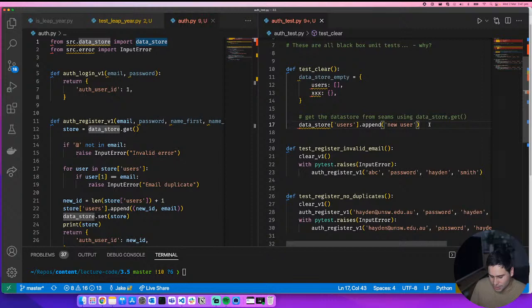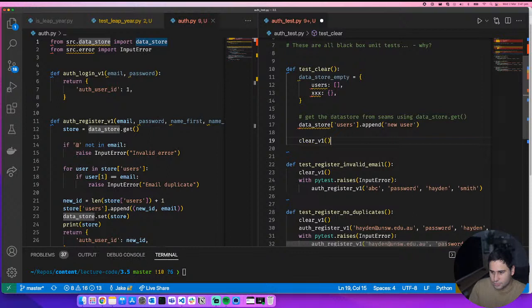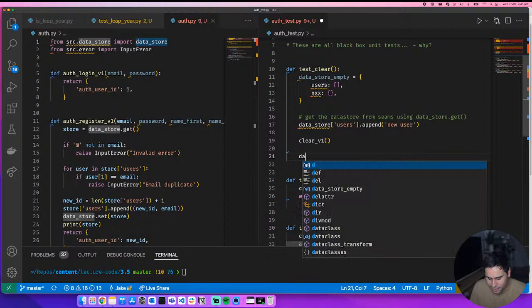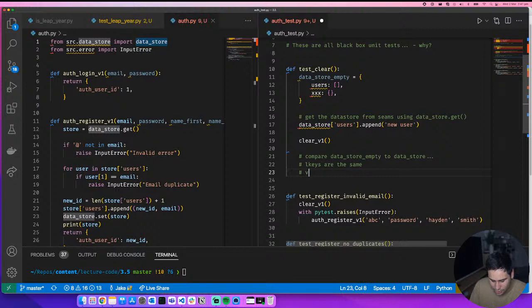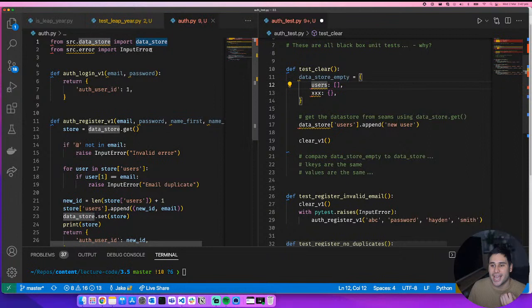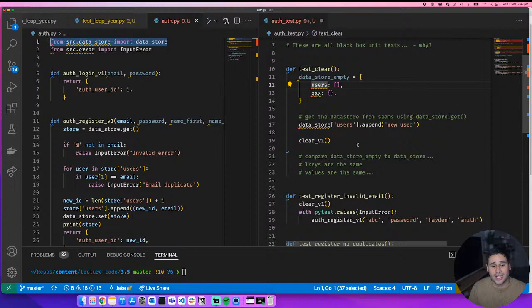So let's say I append a user. I then clear it. And then I want to test that it's actually clear. Well, what do I need to do? I need to compare data store empty to data store. How to actually do that, I'm not going to go into, because that's part of the project and your understanding of Python. But I've basically got to check that users is an empty list in the data store empty, and that's equivalent to the list in data store, and that the keys are the same. The values are the same. I've got to test the individual fields. And the only way I know what fields should be is because I actually looked in the data store module and looked at what the fields were. And so that's now a white box test.